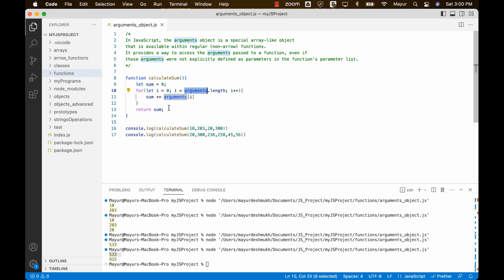Now, one word of caution here. This arguments object can only be used in this fashion for regular functions. There is a concept of arrow functions, which we will see in the future, where this arguments object is not available like this. It is available in a certain way, which we will see when we reach that arrow functions part.